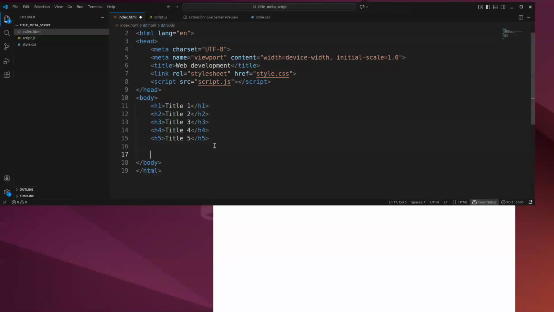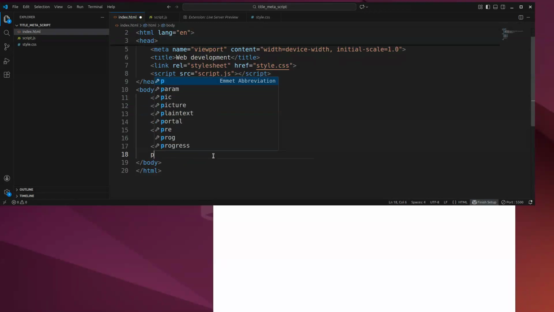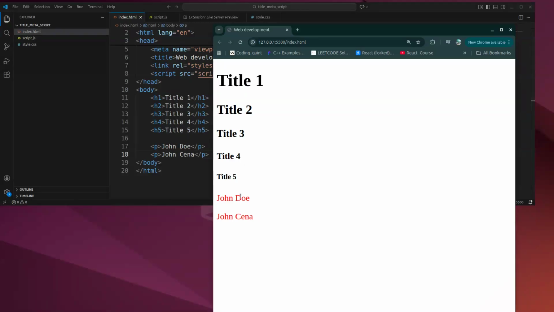So here under p, if we give John Doe, okay, and another we can have John Cena, for example. Okay, for example, we are giving these 2 names. Now let's save it and let's see what will happen. So you can see here from paragraph we are getting John Doe and John Cena.